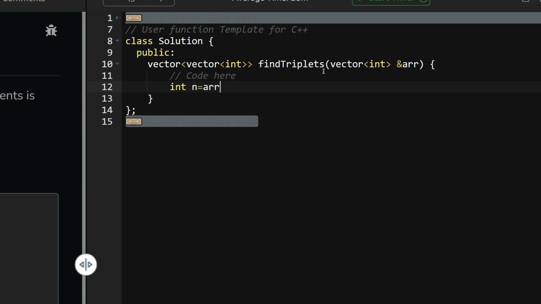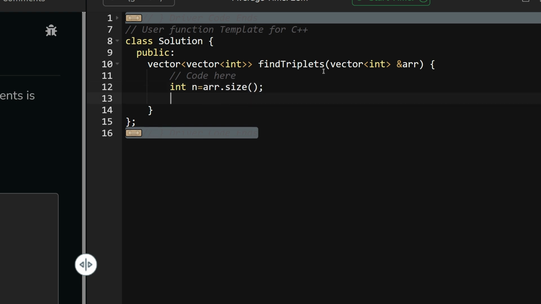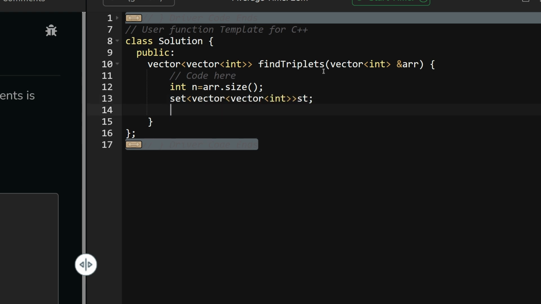So int n equals to array dot size. Then make a set. Now we are storing vector of vector int. So vector of vector int st, right? Now create a map. So unordered map of int with vector of pair of int. Now how many brackets have to be? 1 2 3. Let us name it as mp.